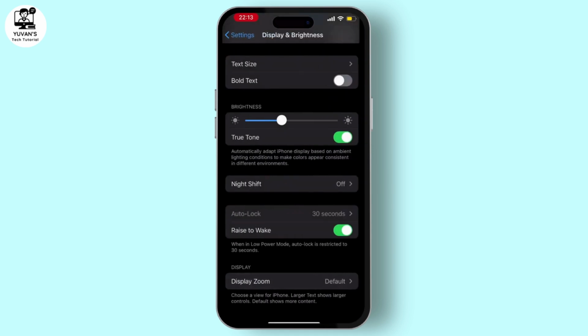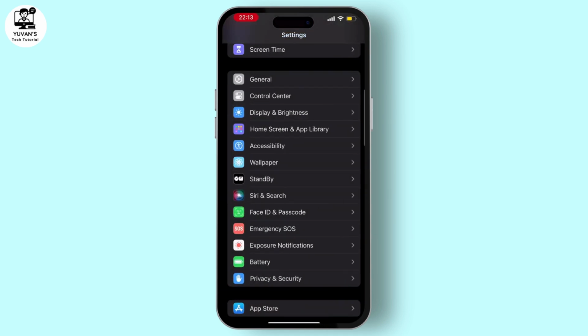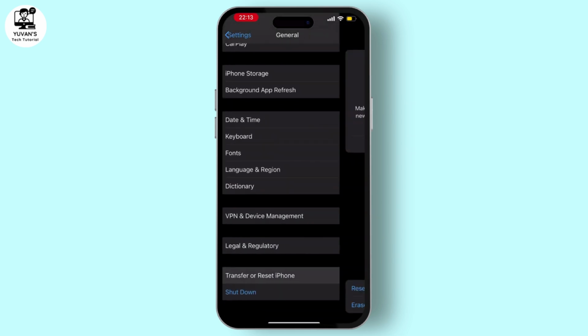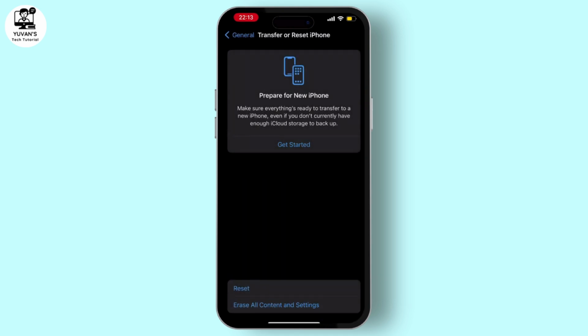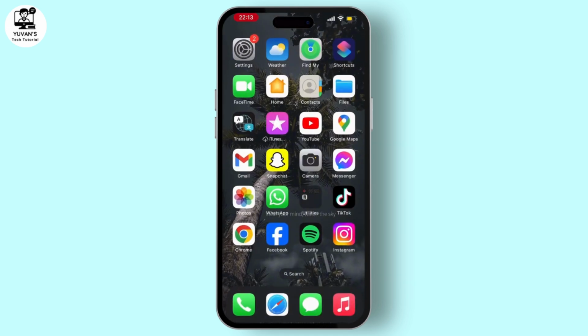Once you do that, if it is still not solved, then go to the general. Scroll down, hit on transfer or reset iPhone and then reset all settings. This will surely help you to fix this issue.